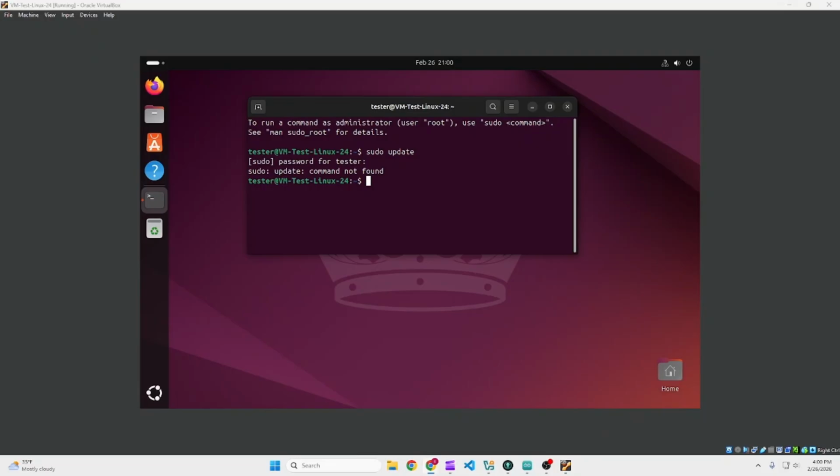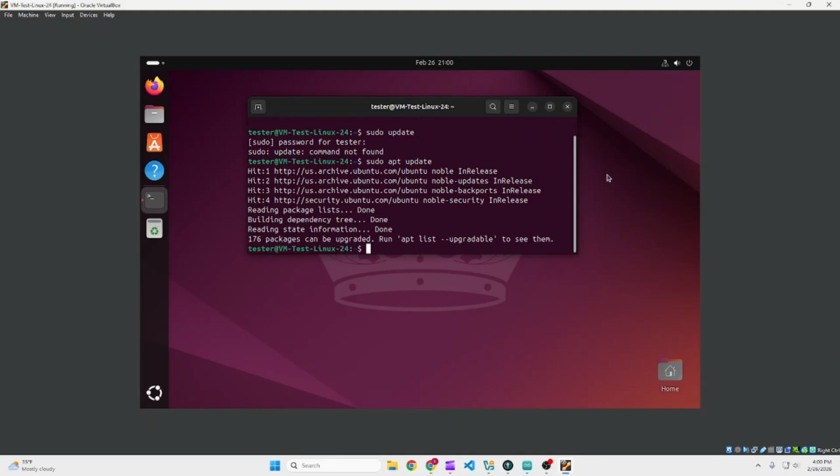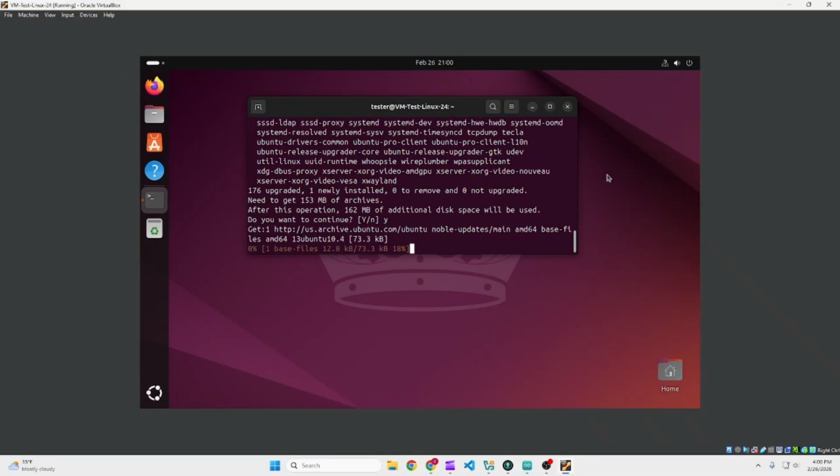Let me check my notes, see if I just got it wrong. Let's see. Yes, I did get it wrong. The command is sudo apt update. There you go. That's better. Alright, now you do sudo apt upgrade. Yes.